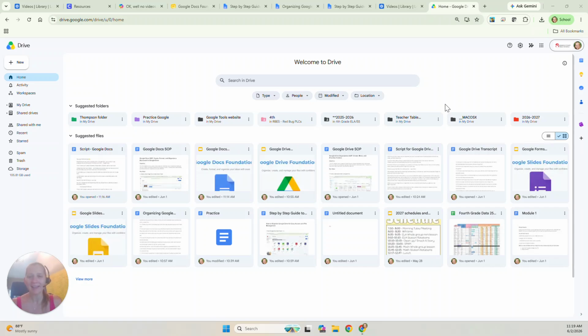Guys, welcome back. So now that we've seen where everything lives in Google Drive, we are going to start working inside one of the most commonly used tools, which is Google Docs. This is where you're going to create documents, lesson plans, activities, and so much more. Google Docs may seem simple, but knowing just a few key tools can save you a lot of time and help make your documents look much more professional.